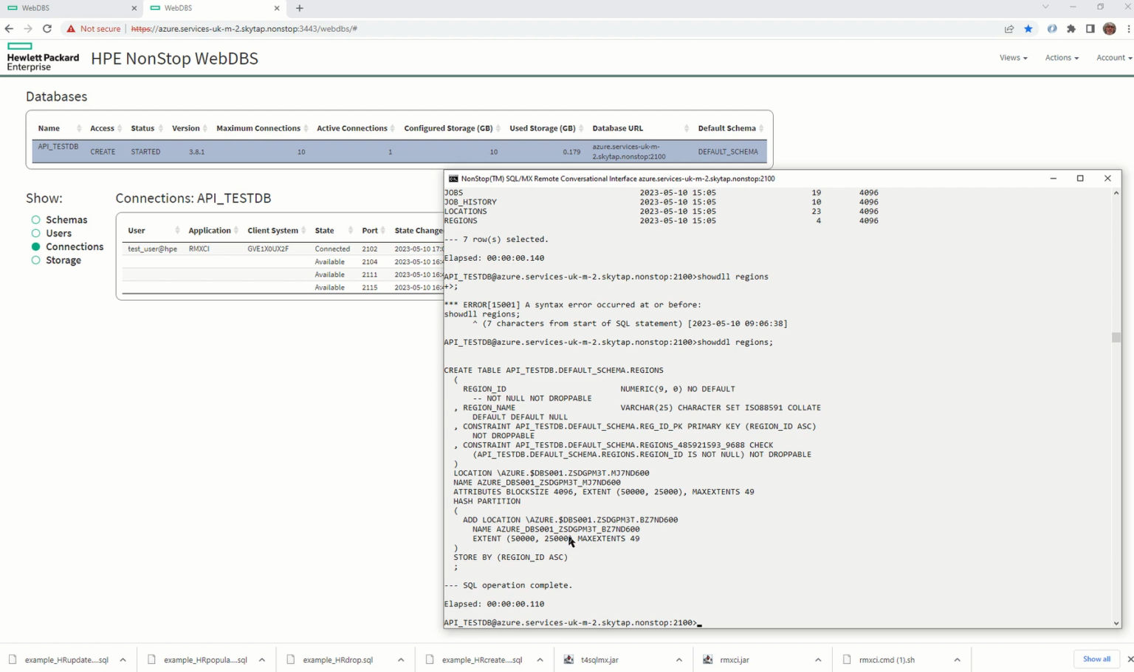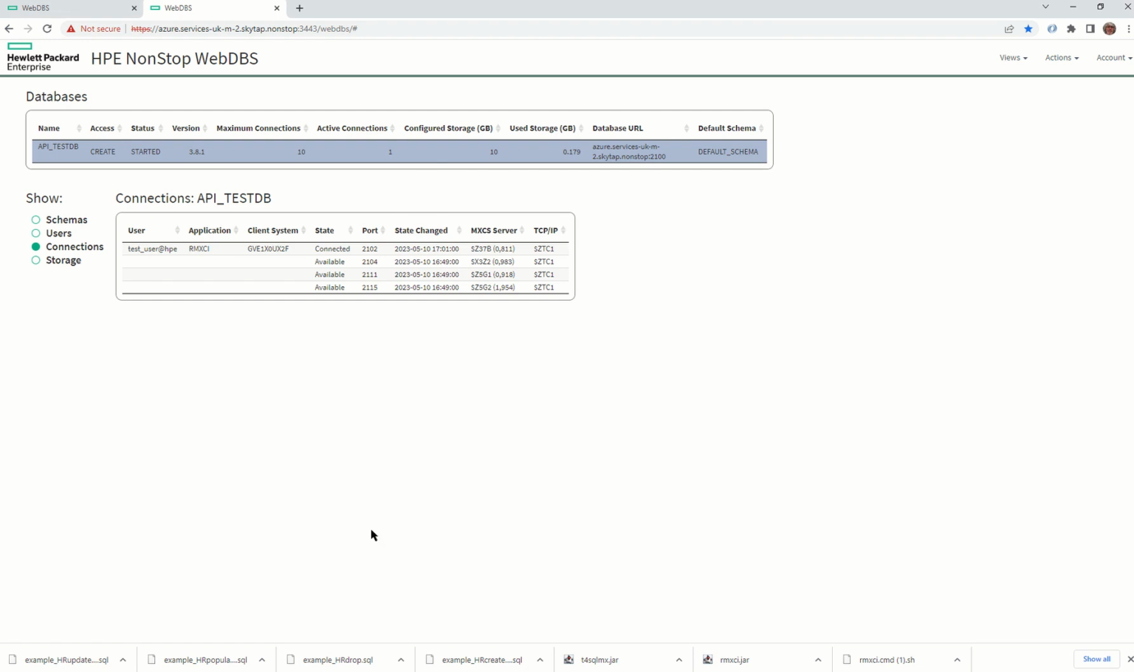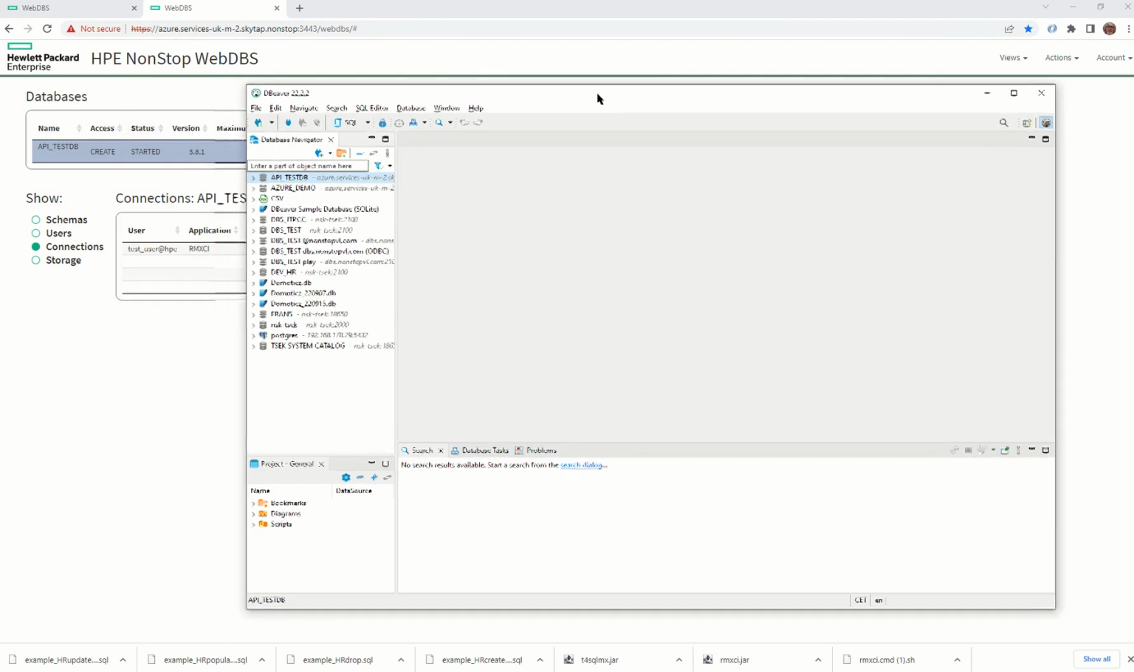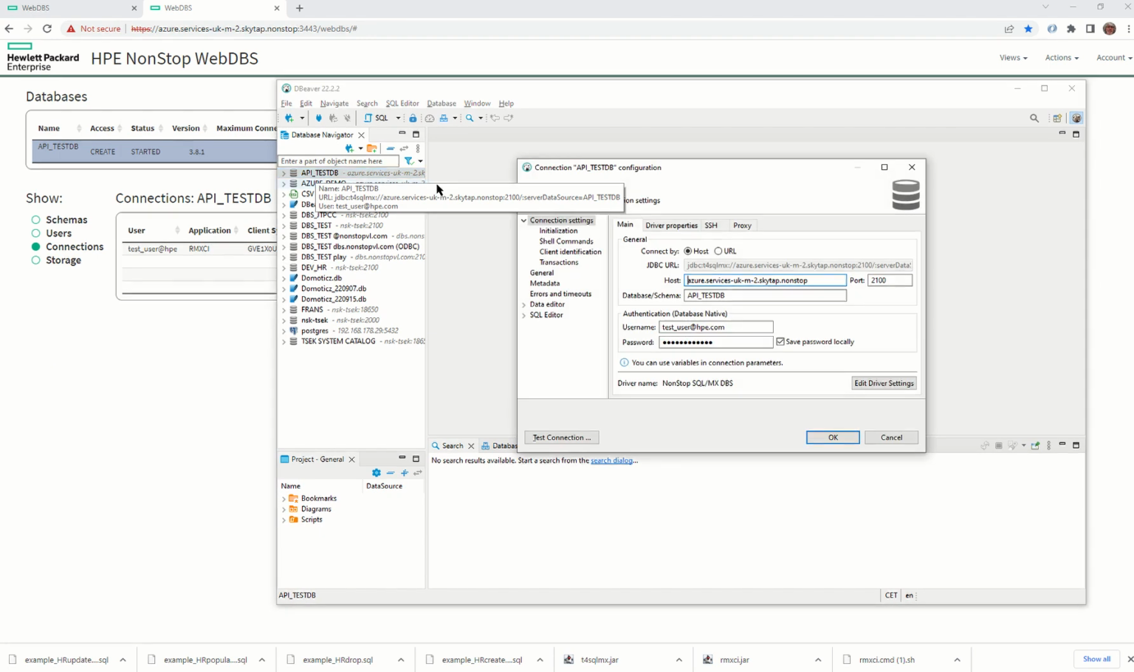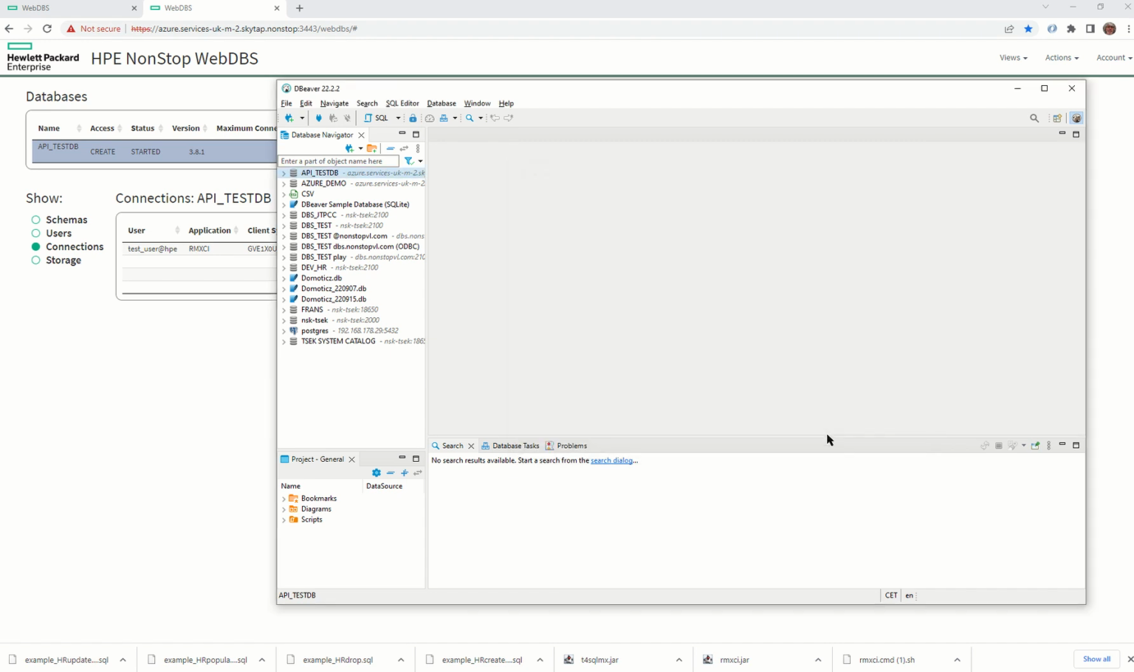Okay, so now I can get rid of this. I'll exit out here. And now I will switch over to using DBeaver, which is a nice GUI client. In my preparation, I already did this, so I'll just quickly show how I would make a connection. Here's the URL that we've seen before. I'm using port 2100 and my database is API_testDB. My username, test user, with my password, and I'll just connect into it.